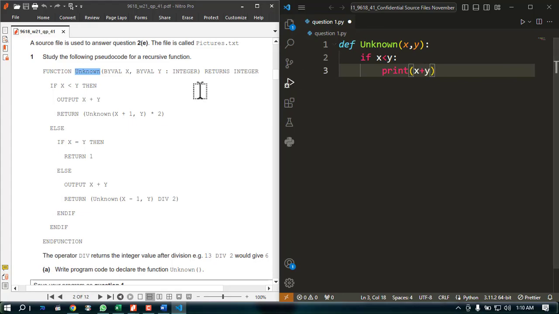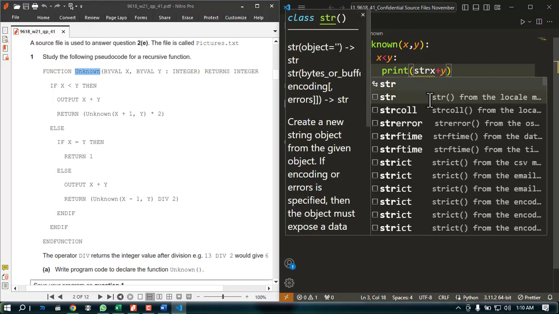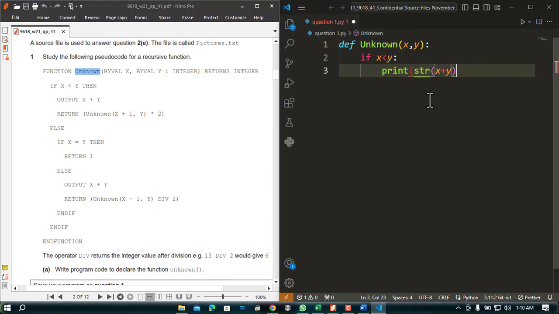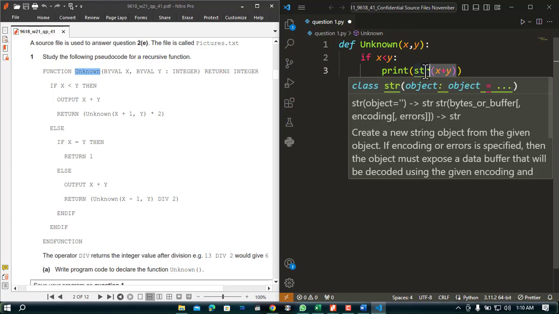Since it is the recursive function that we are using here, always remember one thing: whenever you are going to print something in recursive, you have to convert that output into a string. For converting that into a string, you just need to write str and keep the other variable in the bracket, so that this part is going to convert it into str, that means string.